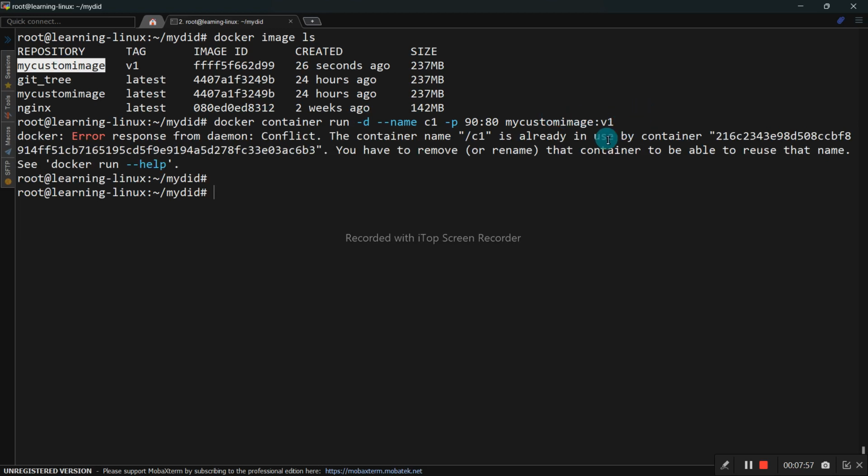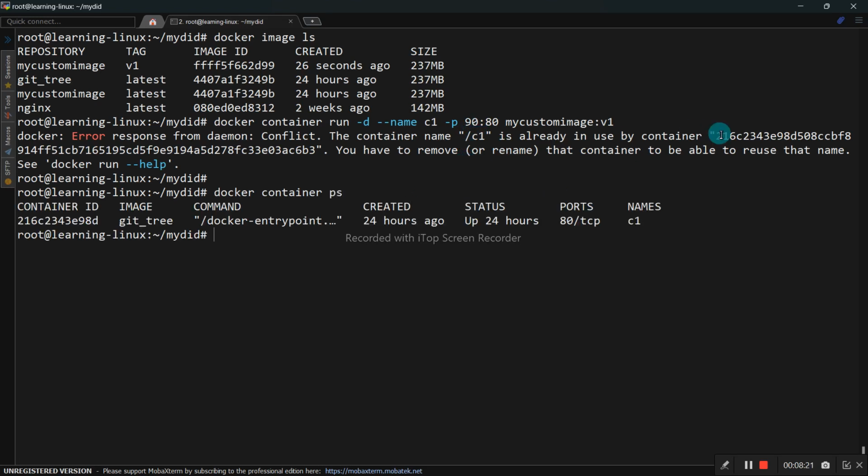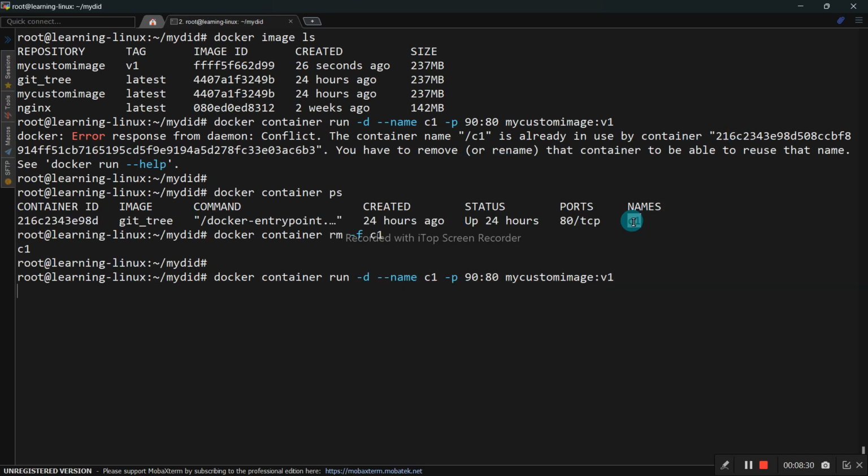Okay, so right now I got an error because it is saying the container name c1 is already used by the container. I think there is a container already running with the same name. Because the name of the container should be unique. If c1 is already there within my system, then I cannot create another container with the same name. So let's check. Yeah, c1 is there. I think we launched this yesterday. So let's delete this and let's try to create our container again.